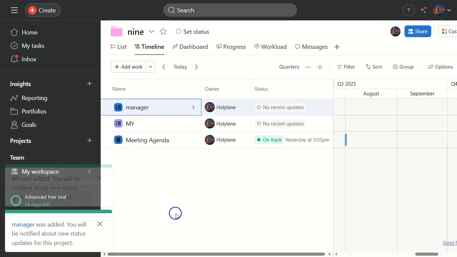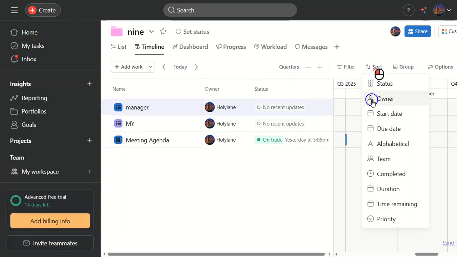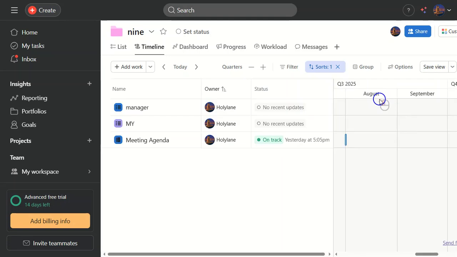The final step is customizing your portfolio layout. You can sort your projects by due date, priority, or owner. This gives your executives a tailored view that suits their needs and preferences.